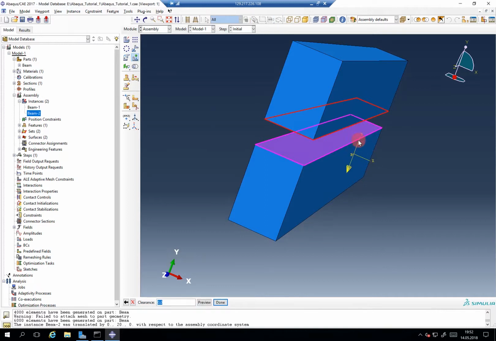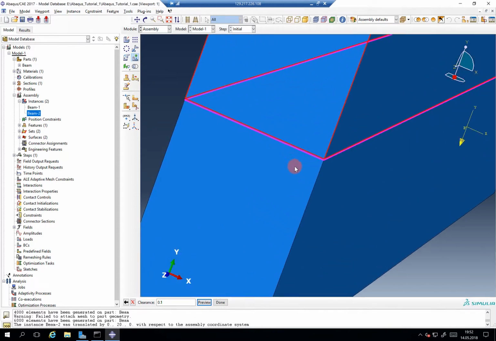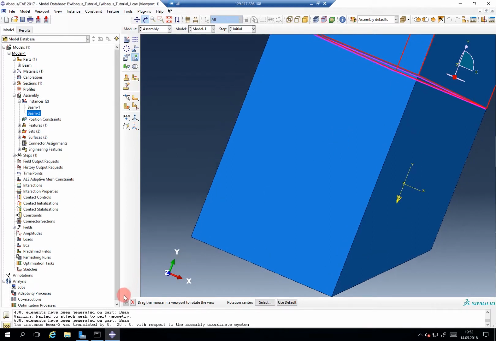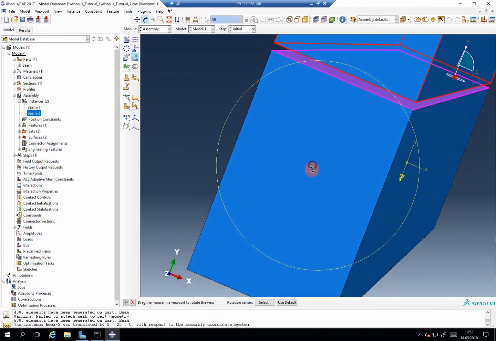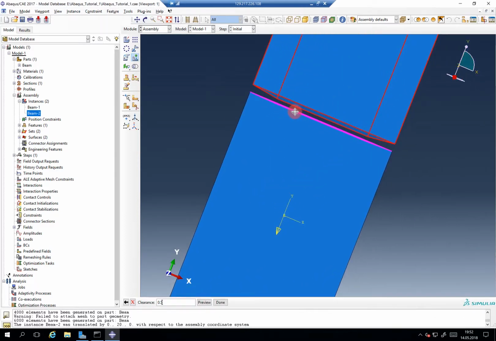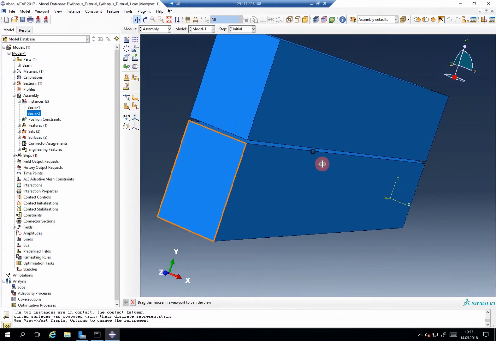Okay, now it shows us this yellow arrow here. And now I can define this clearance that I just talked about. For example, 0.1 millimeter. I can click on preview. So there should be a very, very small gap, which you can barely see. So maybe we can make it a little bit bigger. Now you should really be able to see the small clearance, this gap. And this is very useful when positioning dies and workpieces at the beginning of a simulation.